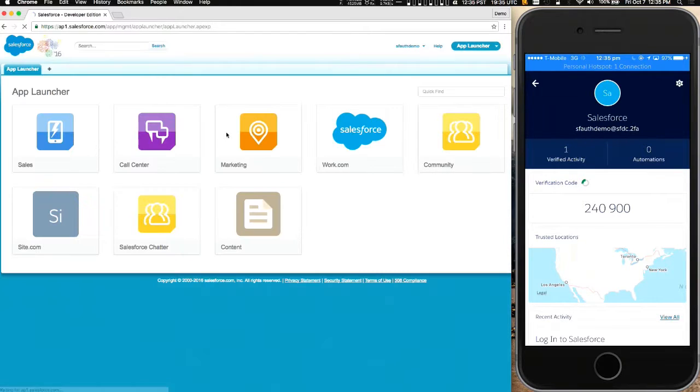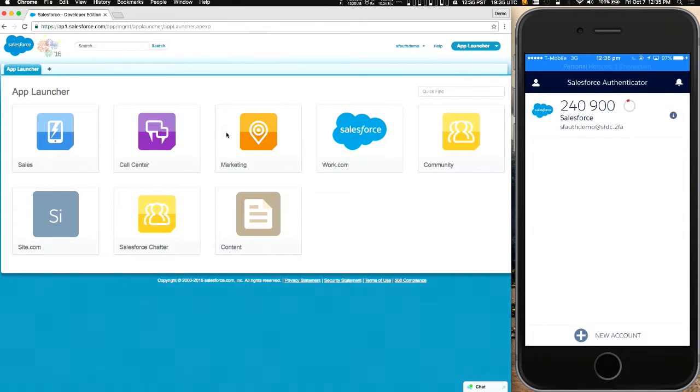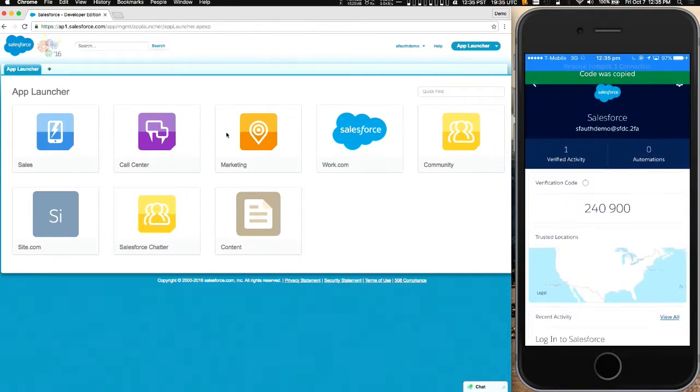And one thing for user education, have them look at that context. If it doesn't match what they're using, immediately hit deny and report it, because it means someone else is trying to log in.